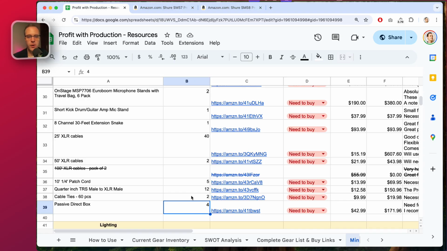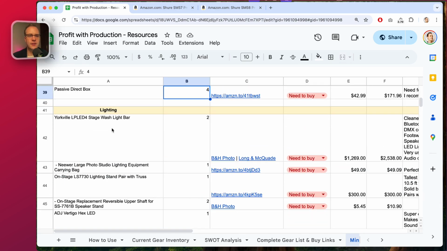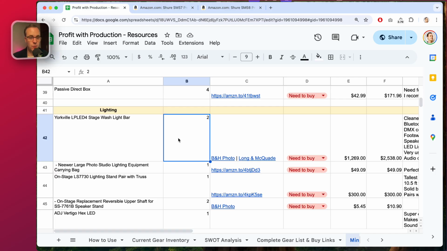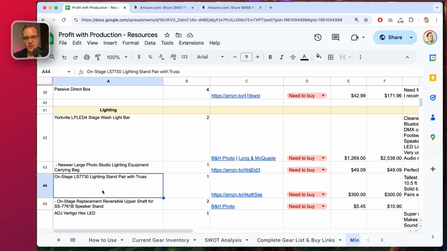You may need more than 4, but 4 is a pretty standard number that I have been comfortable using in my rig for a long time. Right, lighting down here. Absolutely need some stage wash lighting. I'm recommending once again the Yorkville LED 4 stage wash lights, and you need 2 of those, one on either side of the stage up on their light stands, which are these guys right here.